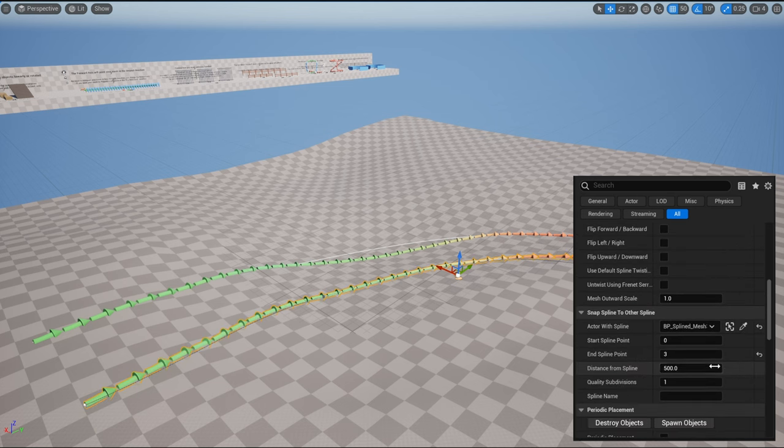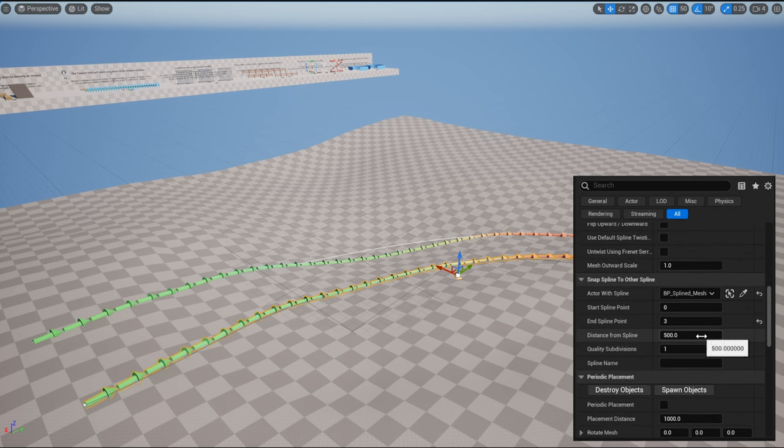The next option is the distance from spline, and it will make this spline offset from the copied spline by the amount of centimeters entered in this variable. By default, it's 500, which means the spline is 500 centimeters to the right of the spline. If you want it on the left, you will need to make this variable negative.